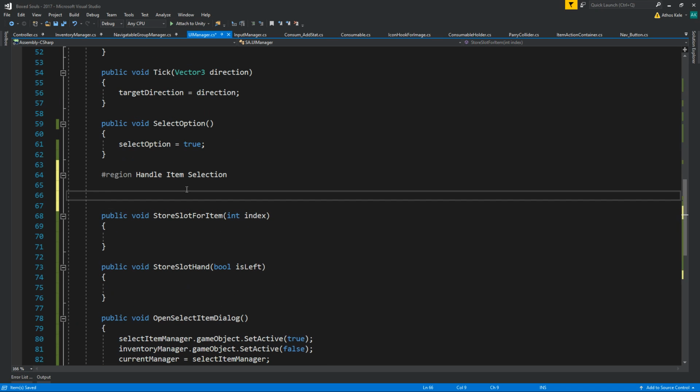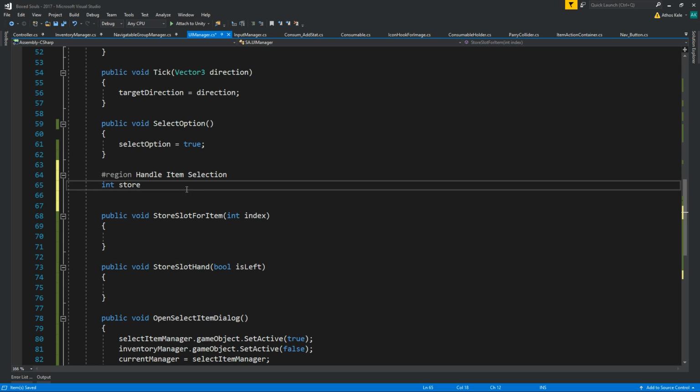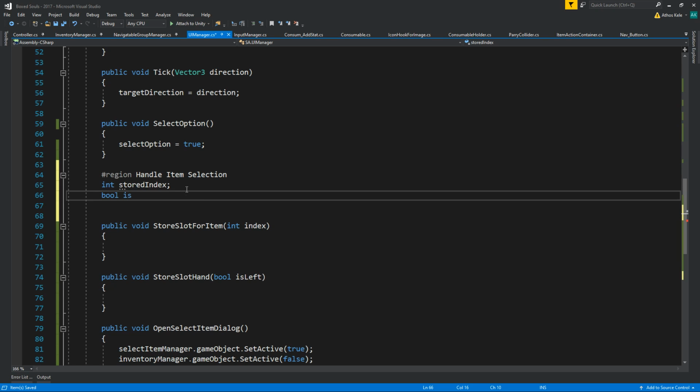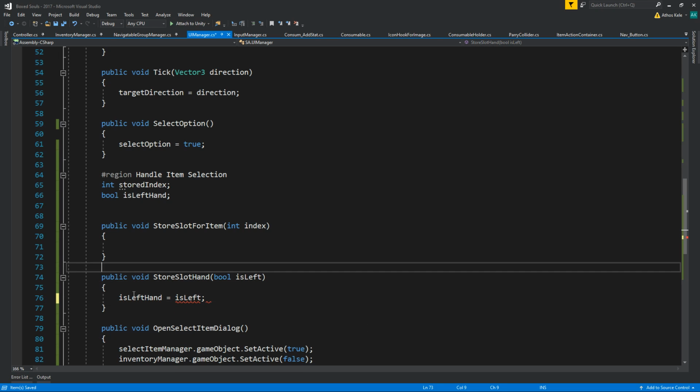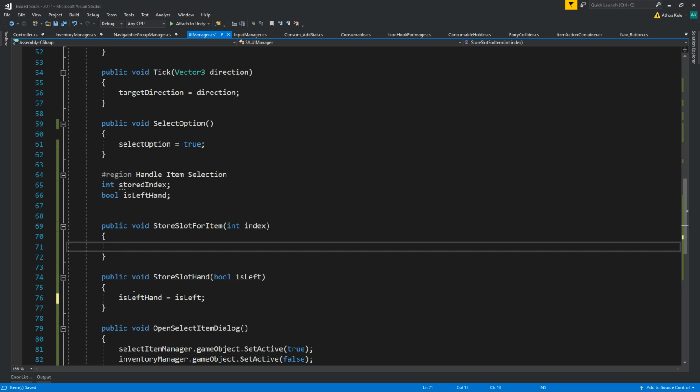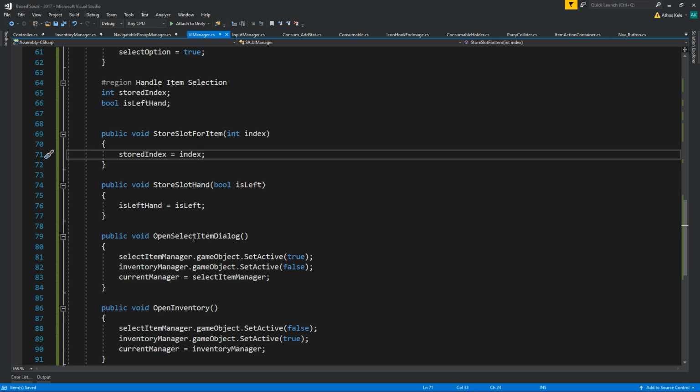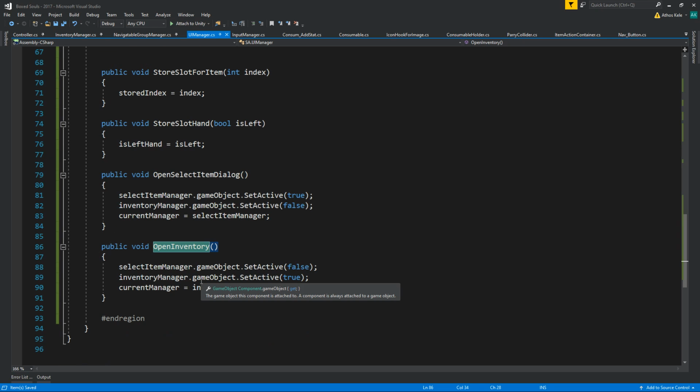Okay, and I'm going to have an integer stored index, and I'm also going to have a bool is left hand or not. So is left hand, is left, really simple, and store slot for item stored index equals index. Okay, open select item dialog, open inventory.